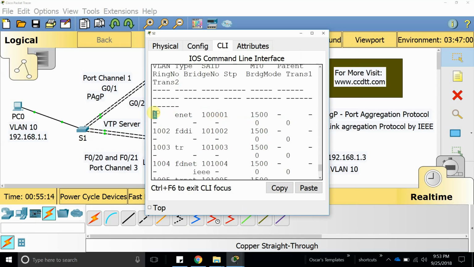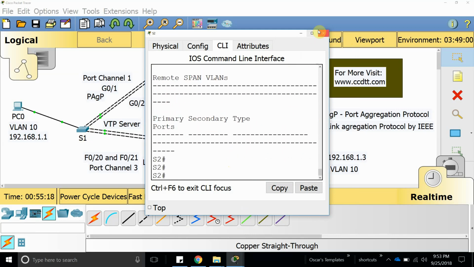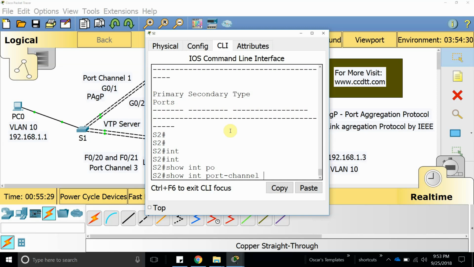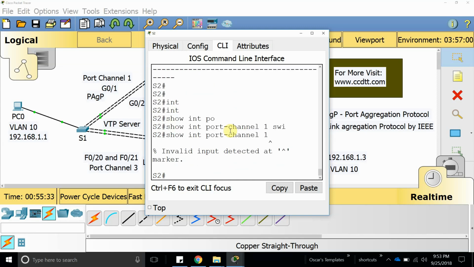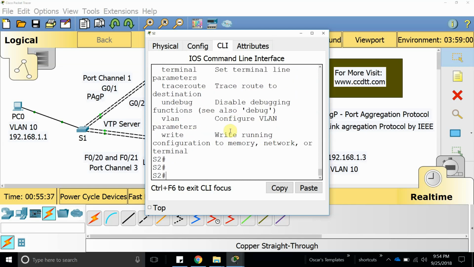We do not have any VLANs right now. It's not transferring any VLANs in, and that is probably because we did not configure that as a trunk, I believe. Let me see. Show interface port channel 1 switchport. Let's see. I'm sorry for that. Let's see. Show interface trunk.